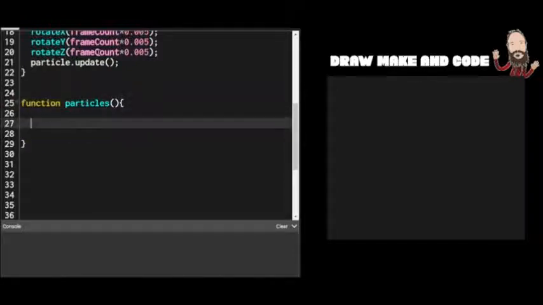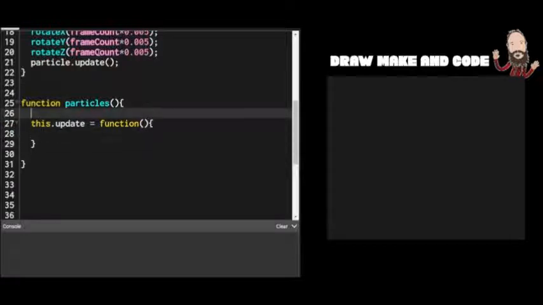Inside that function there's a method called this.update, or update, and since it's in the function we've got to put the this dot there. And it's going to equal a function so that we can call it and have it do some action.